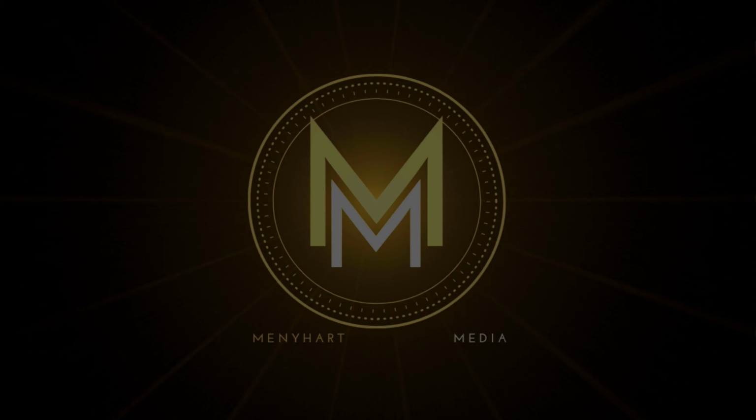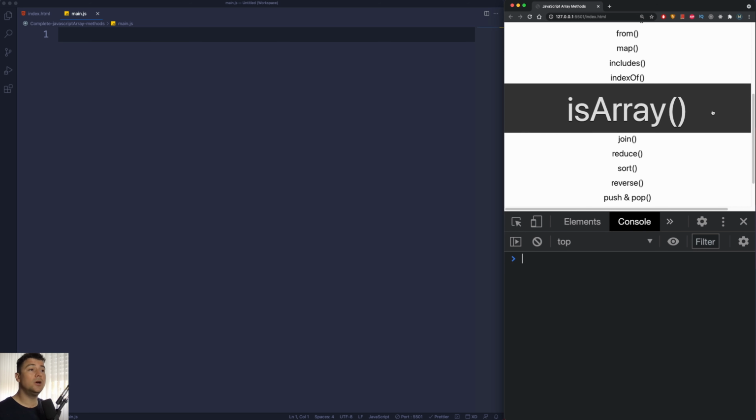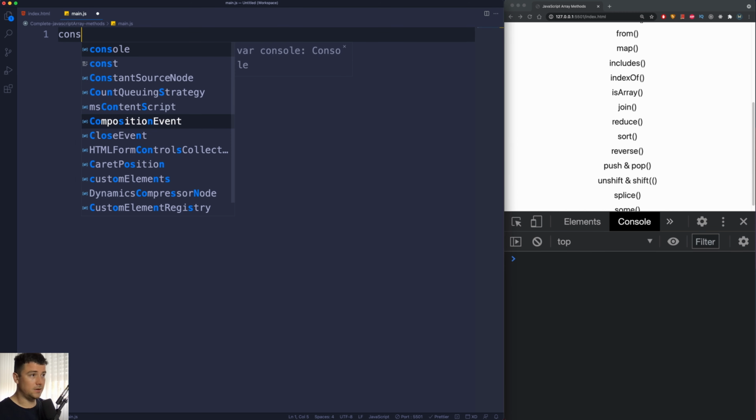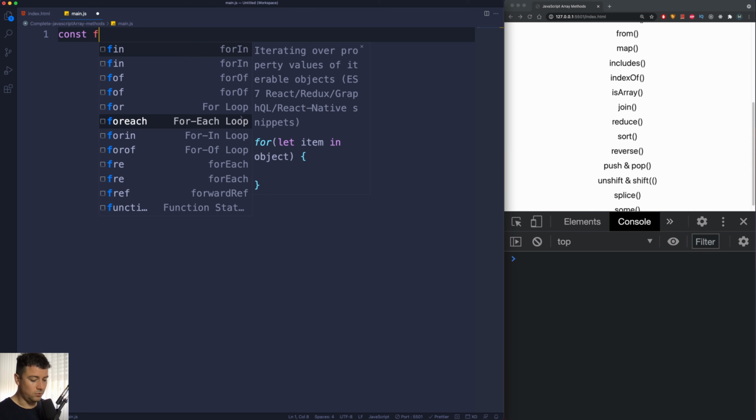So let's see what the isArray method does, which determines whether an object is or is not an array. Now this function returns true if the object is an array and of course false if it is not an array. So let me just create here an array of fruits.